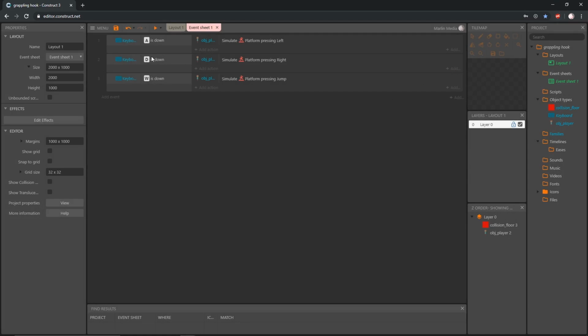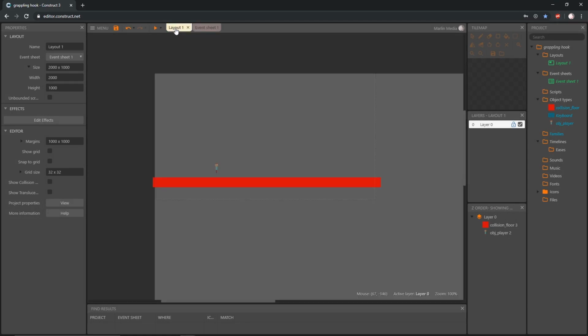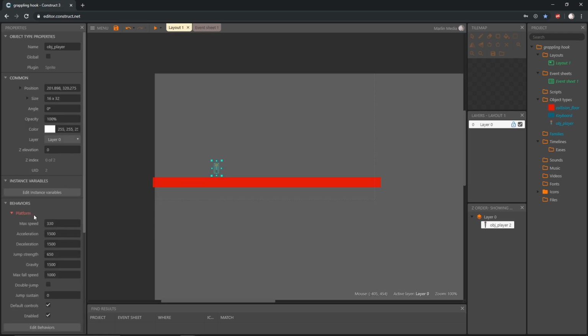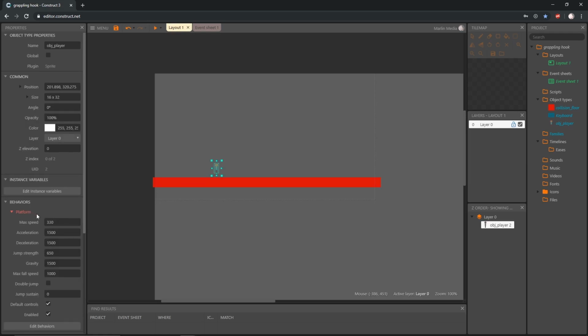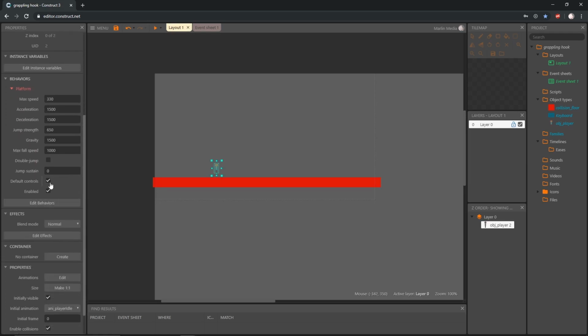And now that we have this set up, let's go back into our layout, click on our player. If you want to use the arrow keys, then make sure default controls is checked. Otherwise, if you're going to use the WASD like we just set up, uncheck that. While we have our player selected and all the properties pulled up, let's change some of this.